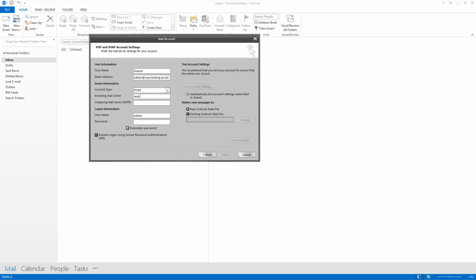it'll always be mail dot and then your domain address. So in this case, mail.rww-testing.za.net. Now your outgoing mail server, you've got two choices here.